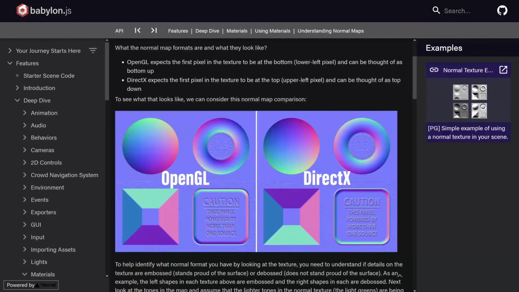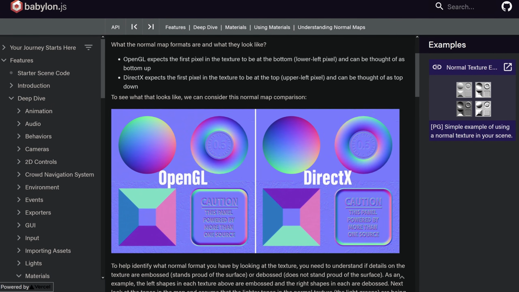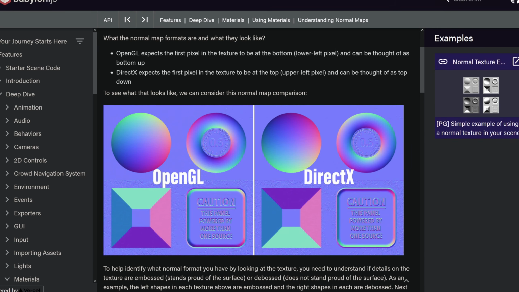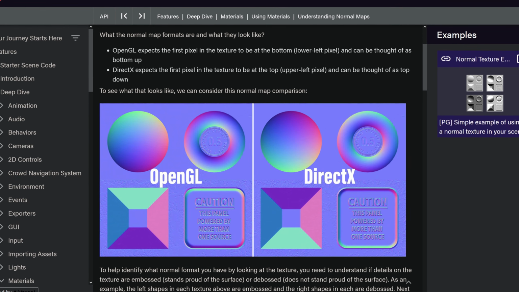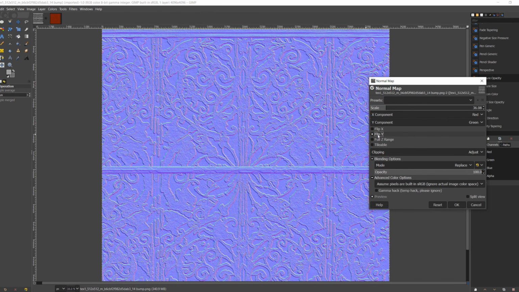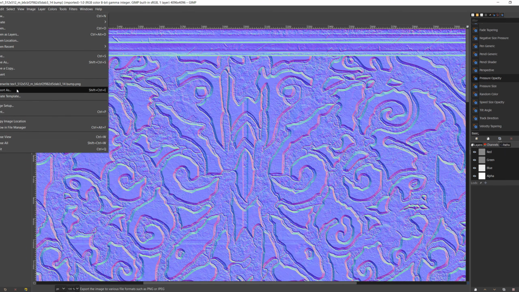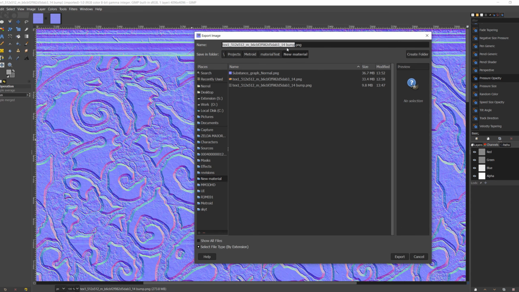This is confusing, but different backends and programs need the channels to be prepared in different ways. DirectX needs the green or Y channel to be flipped relative to OpenGL. Ishiruka uses the DirectX format, but apparently also requires the red channel to be flipped. The Y channel is set correctly when green appears on the lower side of protruding objects. I'll then export the map with NRM added before the extension, making sure not to overwrite the height map.